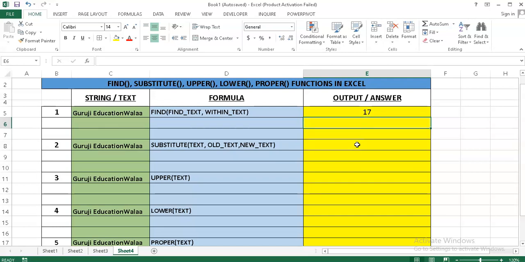The next one is the substitute function. As the name suggests, the substitute function will substitute a particular text in a given text. So here is the function definition. First we have to write substitute, then bracket open, then text. Text means the text in which you want to replace a particular text. So in text we are going to supply our text, that is Guruji Education Wala.